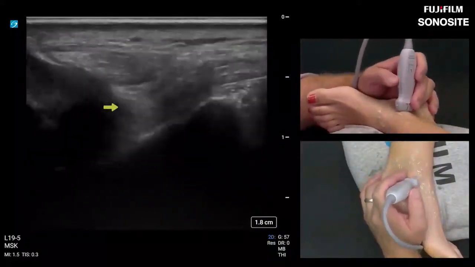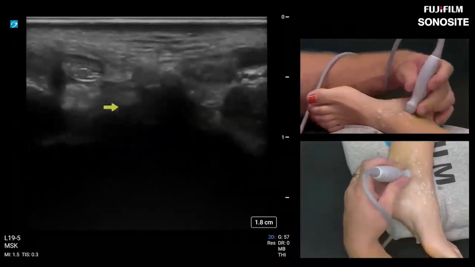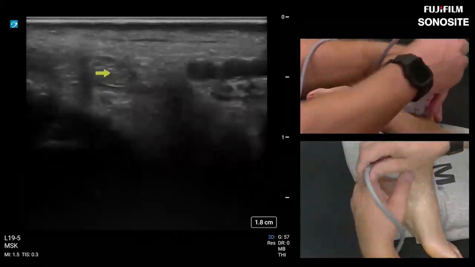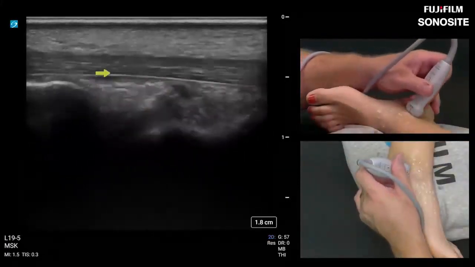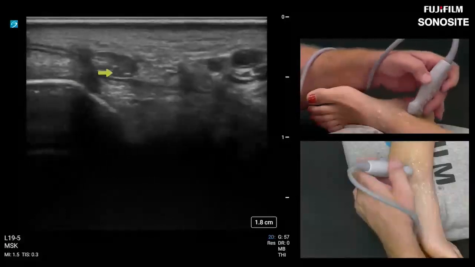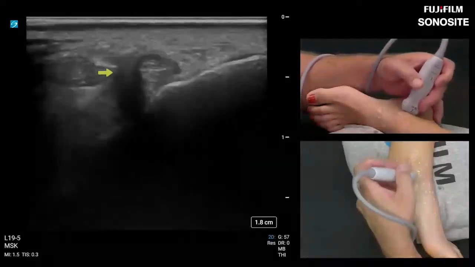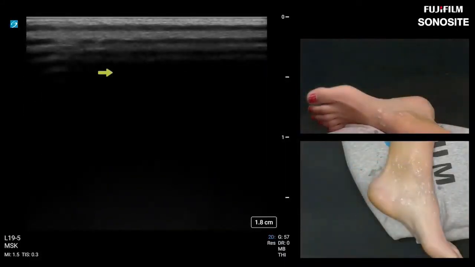Long axis to short axis scanning. As you can see, I'm not having to move very much. For example, to do a long axis and short axis scan of my flexor digitorum longus, it's just moving the fingers and not your whole hand as in a hockey stick. But that takes care of the tendons. We'll go back to the talk, introduce our tarsal tunnel, and then come back to the live scan.